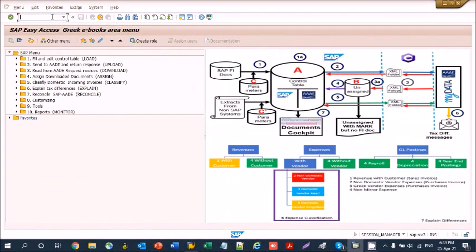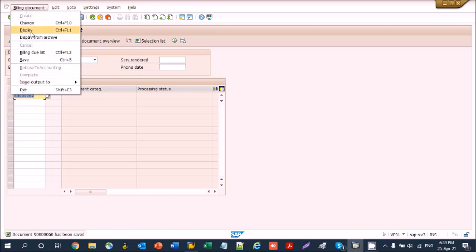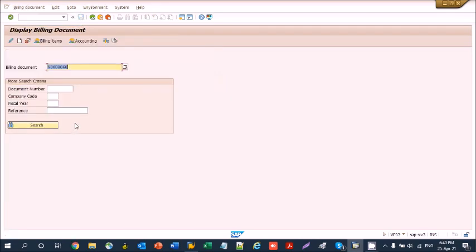Then we will bill the delivery using transaction VF01 or VF04 for mass billing. I use transaction VF01 and then I press save. We can see the relevant FI document using transaction VF03 or by selecting billing document display.